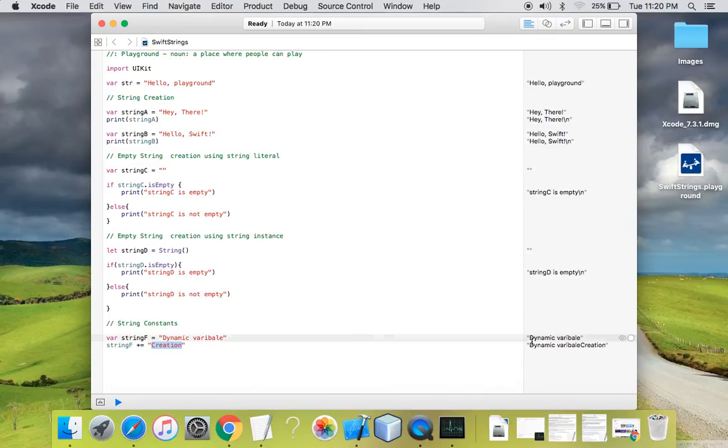As you can see over here, on my right sidebar, it is printing dynamic variable creation, which means both the values of string are being concatenated. This is meant by a dynamic variable whose value can be modified at runtime. Now we'll create a string variable whose value can't be modified.